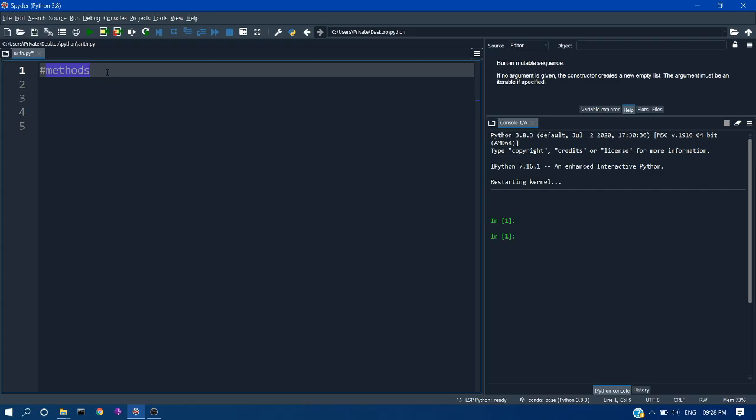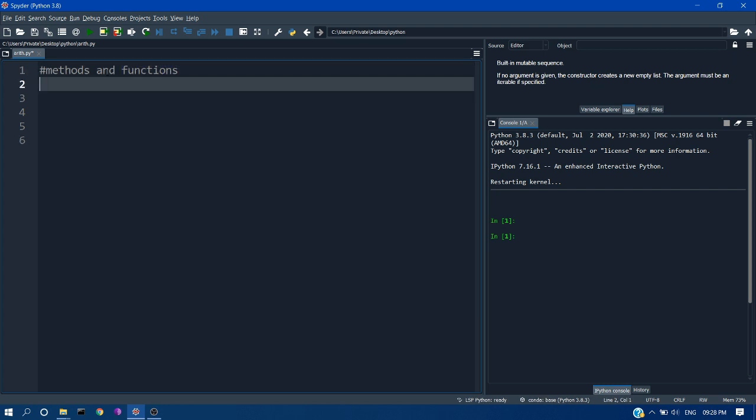Hello all. So in this lecture we will see about methods and functions in Python. In detail, we will see about methods in this video. Methods are actually functions built into objects. In the future we will see how to create a method and link it with our own object.